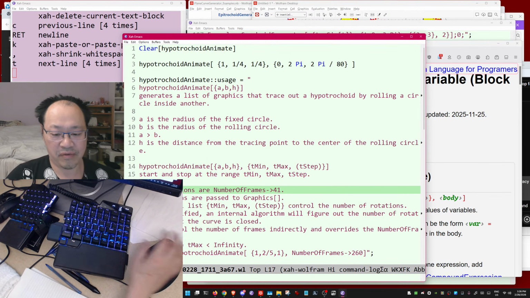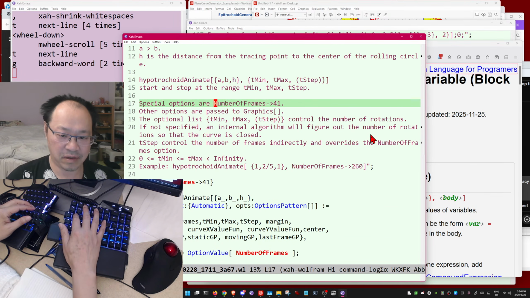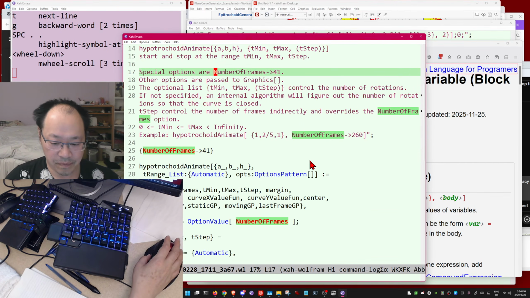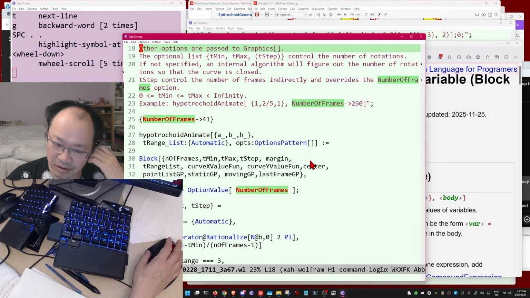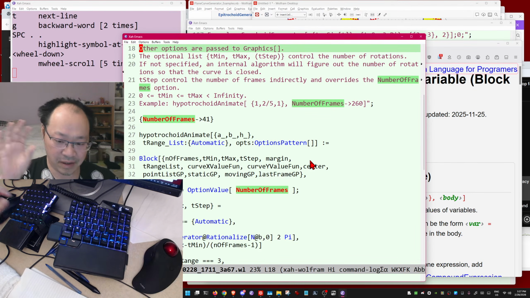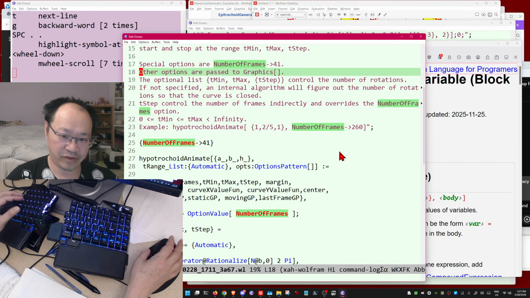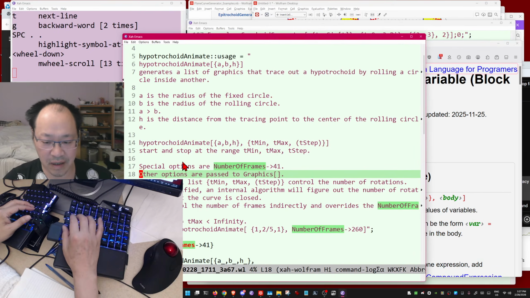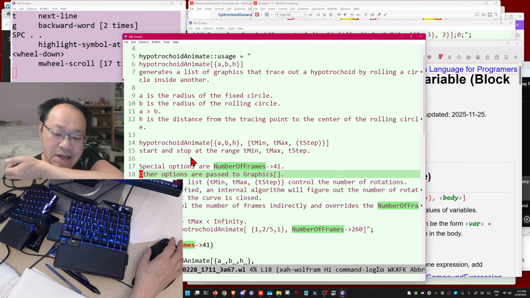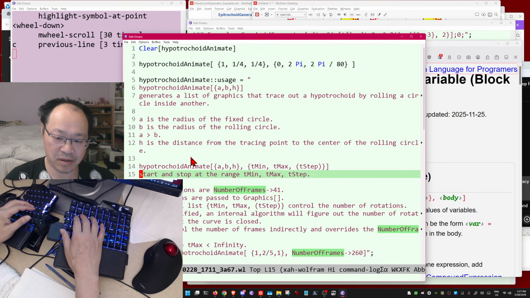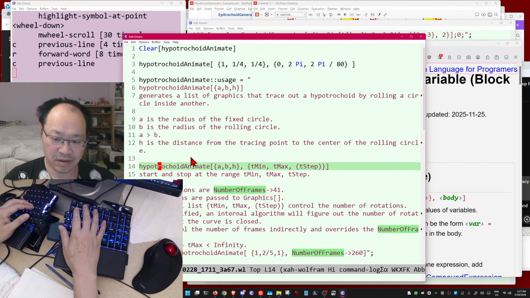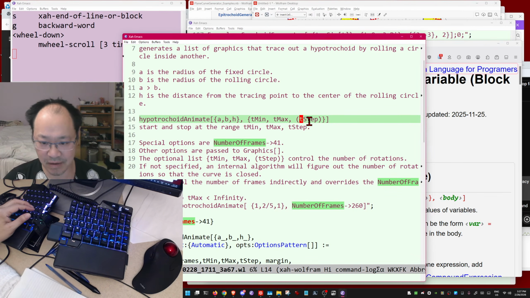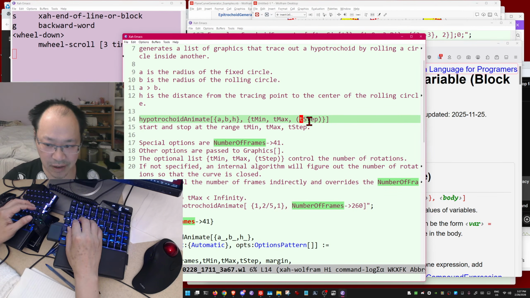Special options are number of frames. No, we don't want that anymore. We used to have an option, because when you are writing a package, it's nice to have options, like every function has options. But if you are just writing the code directly, you don't want the options. That would be controlled by the steps here. Number of frames is controlled basically by the step. They are the same thing, but using different ways to express it.